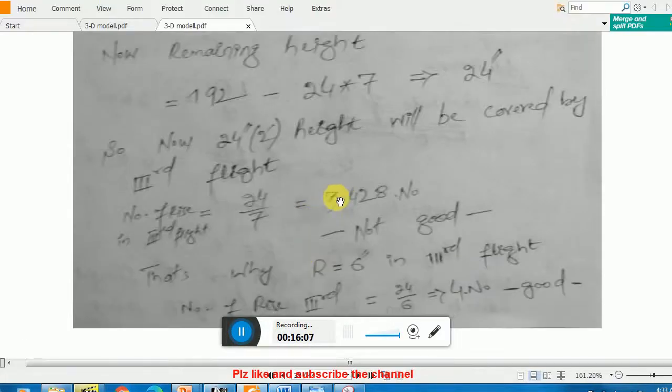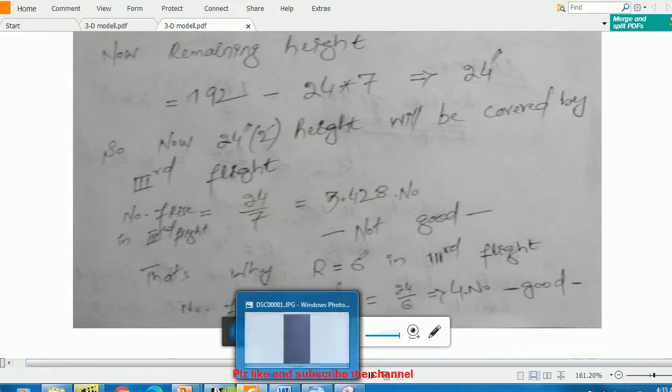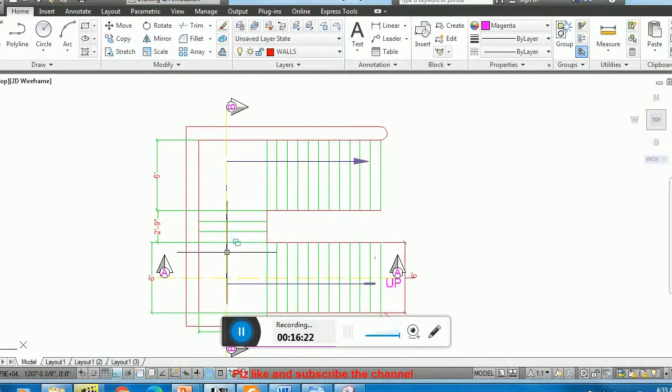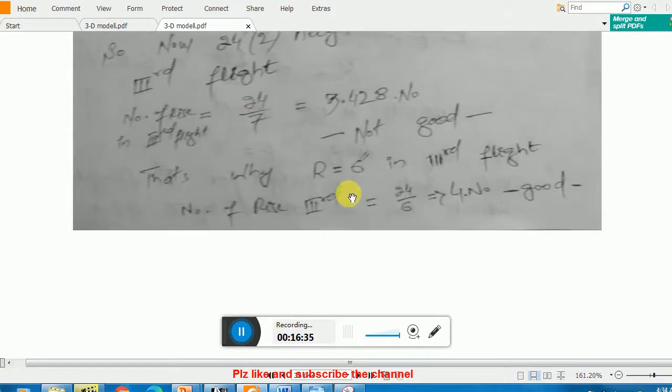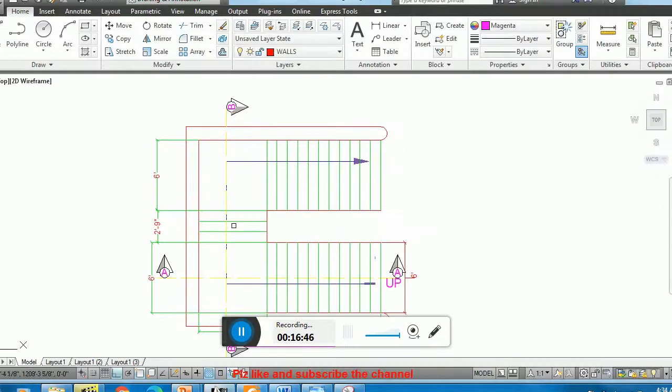Okay, so one approach is that you just provide those numbers. You round up, let's say 4, then recalculate your rise. So it will be different from 7 inch, but it can be adjusted inside. It is easy to adjust that rise in this flight. But what I did, I kept a different rise, let's say I am using 6 inch in this flight, so that gives me a round figure, and the round figure you see here, 4 numbers. So this is a good approach, although a little bit different, but it will be easy for the masons, they can easily provide such kind of rises.